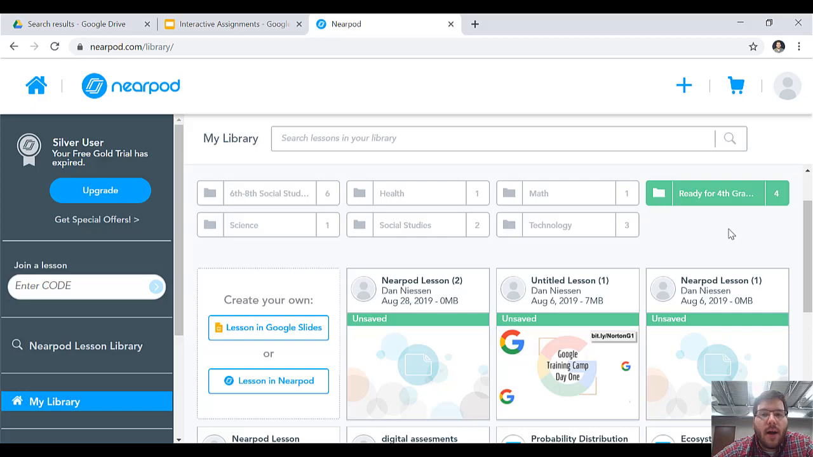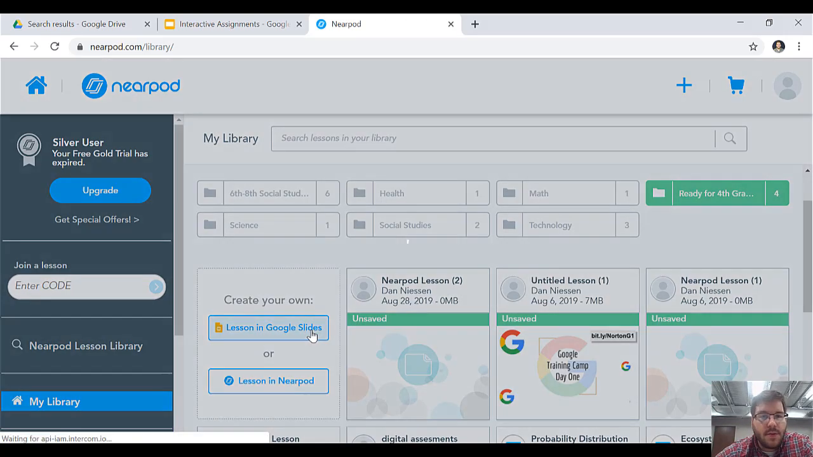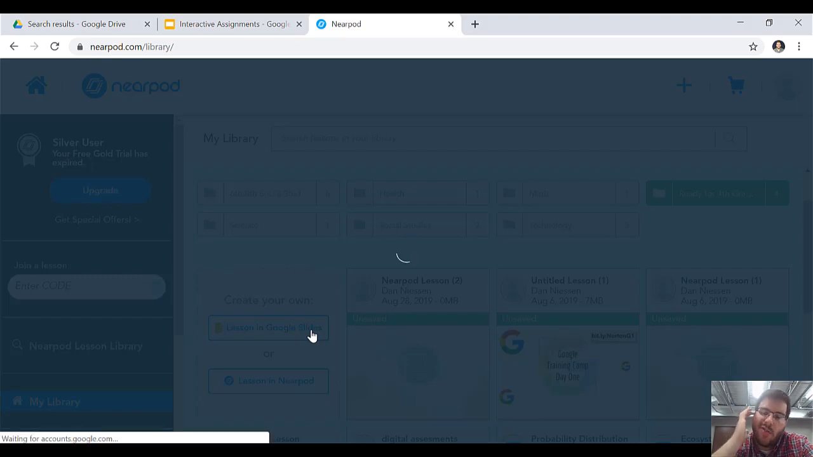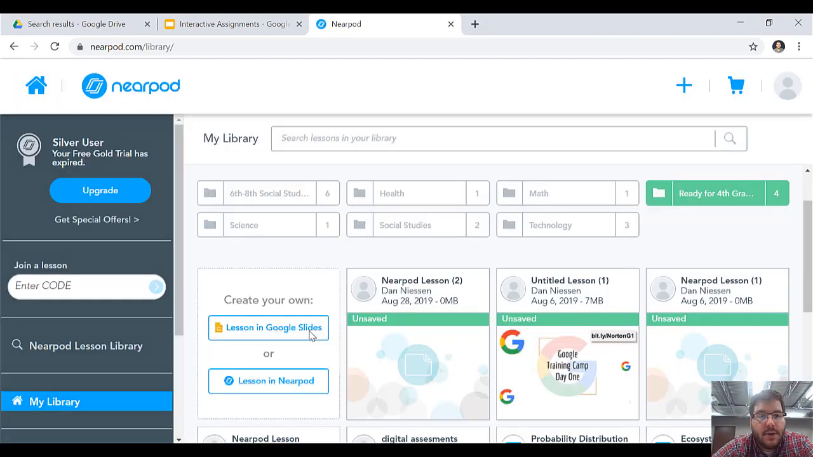All right, so if you want to create one from scratch, like I said before, we can just grab something from your Google Slides, or you can just create it all within Nearpod. All right, if you are making something totally from scratch, you might as well just make it in Nearpod. But if you have a slideshow that's already basically just made in Google Slides, we'll give a click on there. It's going to go into our Google Drive for us. It's going to go start looking around for other slideshows.